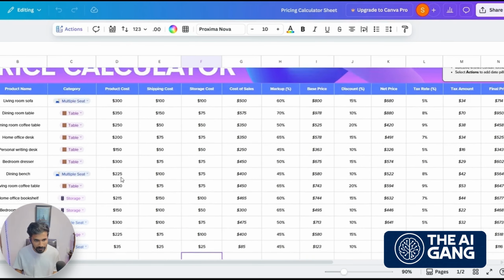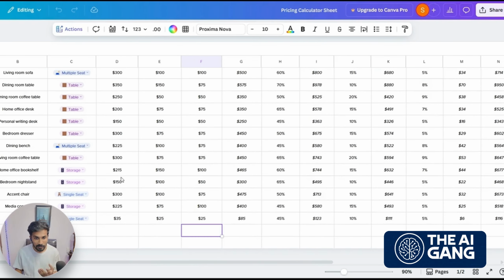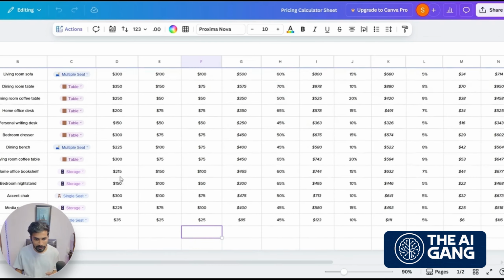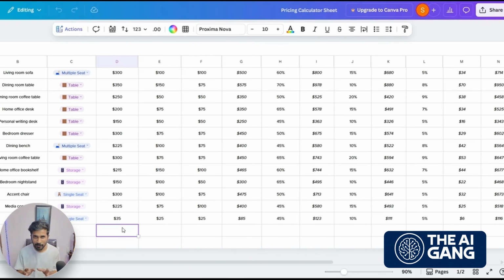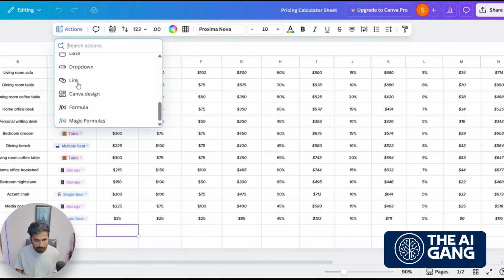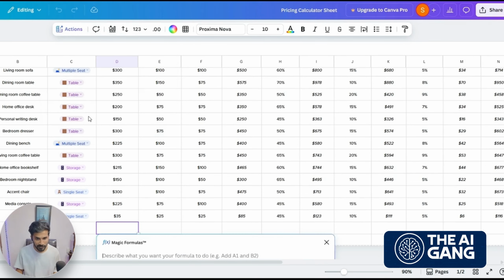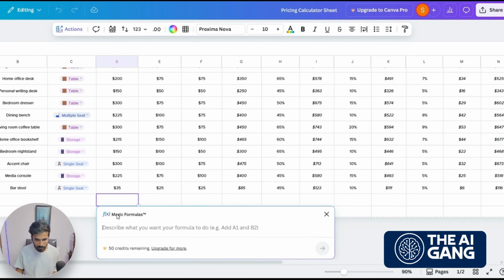For example, suppose I want the total of all the product costs here. It's a pretty simple formula, but we'll not put in the formula, we'll ask. What you need to do is go to these actions right at the top, and at the very end, you have Magic Formulas.